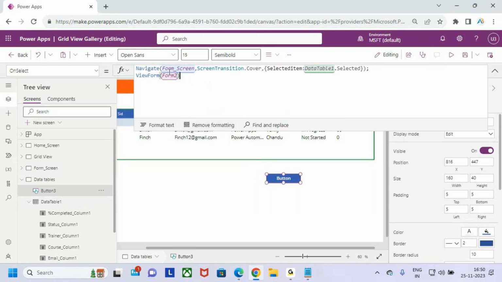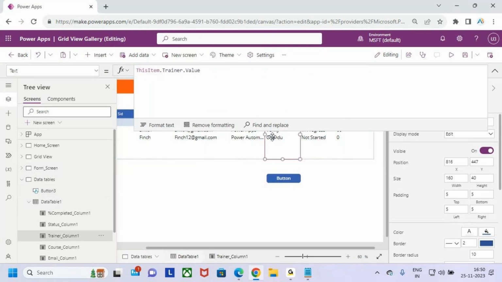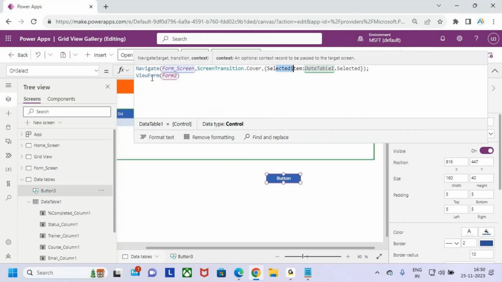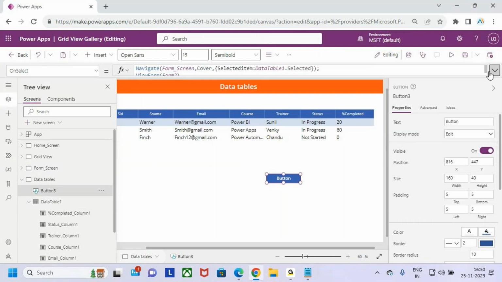Simple, guys. Navigate to which screen? Form screen. In the form screen, what data do I want to display? Whatever value I select in the data table, that item's values I want to store in this variable, and then that variable's values I want to display in this form. Now just select it, save the app, and play the app.